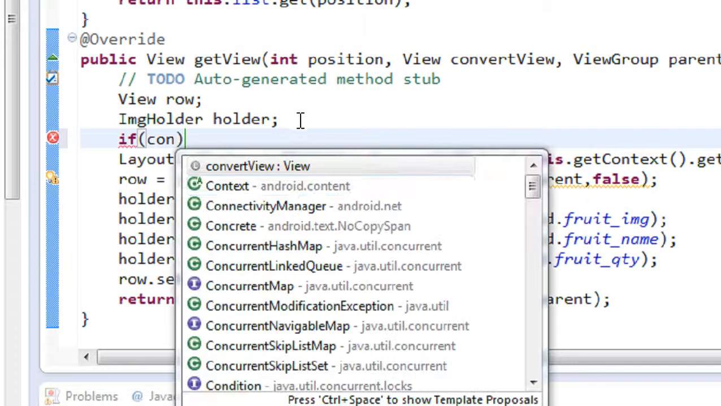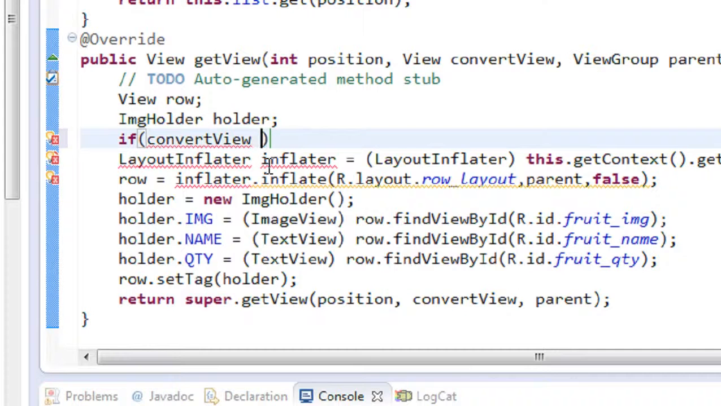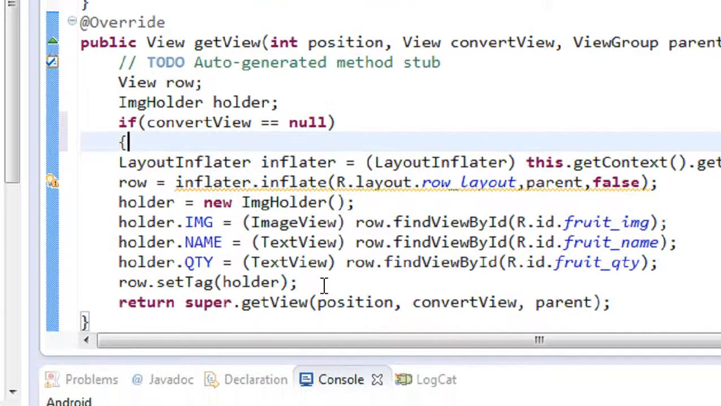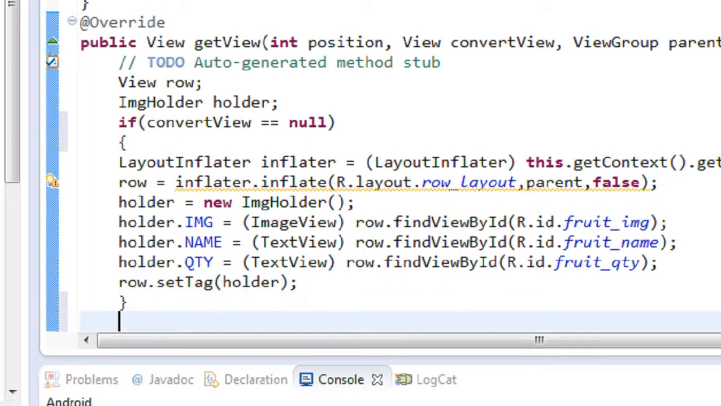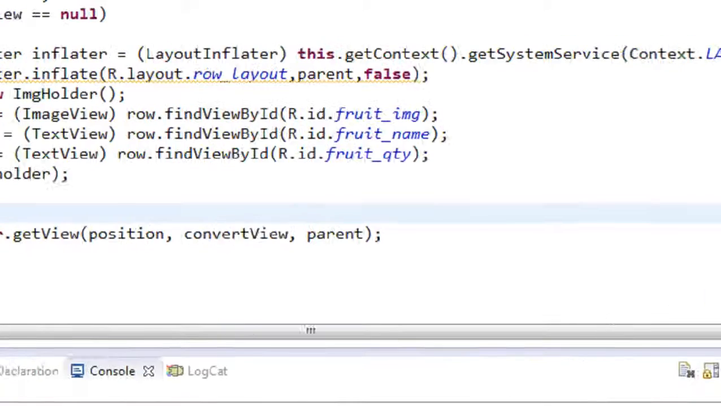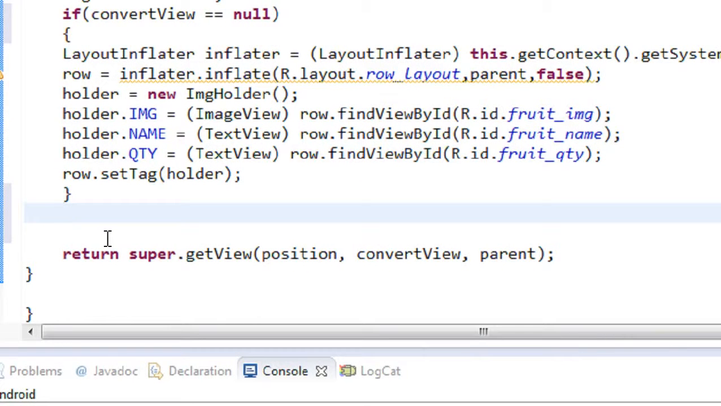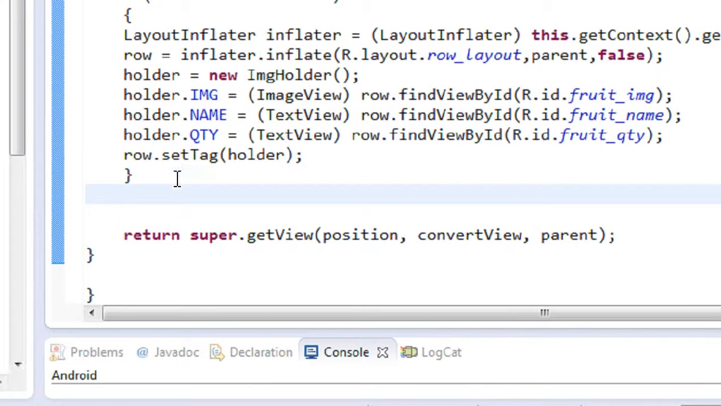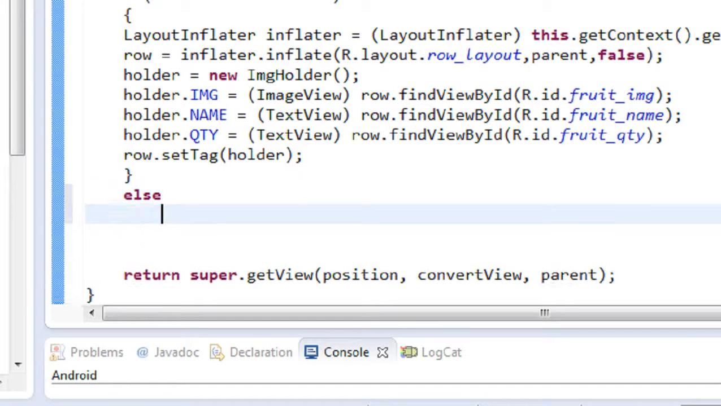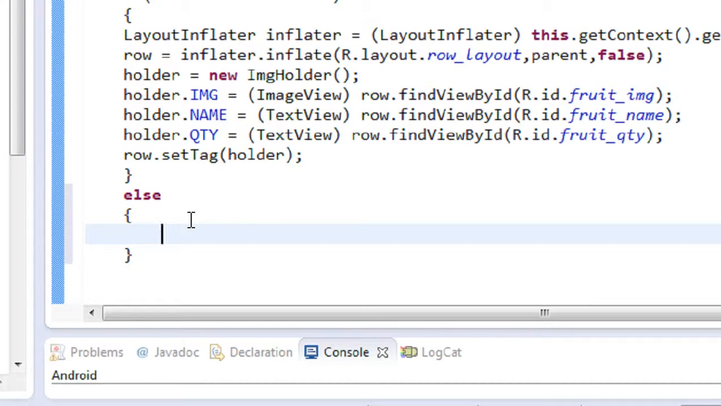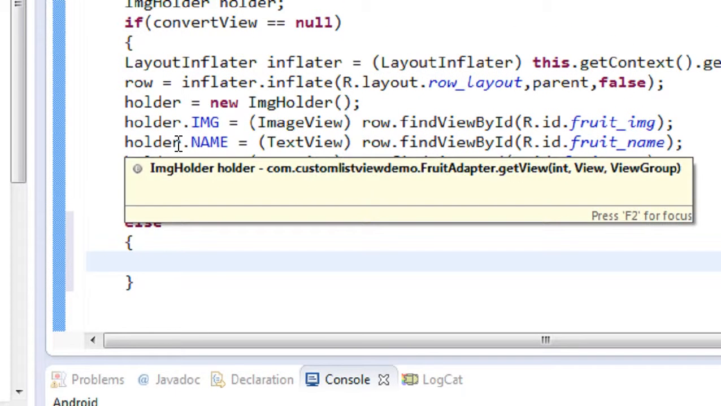If the convertView is null, if convertView equal to null, then we need all these things up to here. If there is already an object available for that row, then there is no need to do all these steps. That case is in the else part. If that particular object for that row is already available, there is nothing to do here. We just have to get that object into the holder.